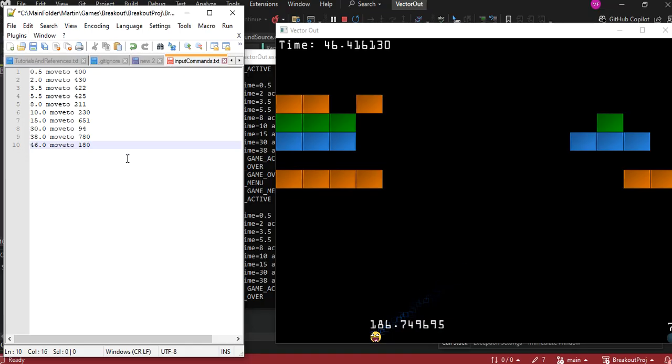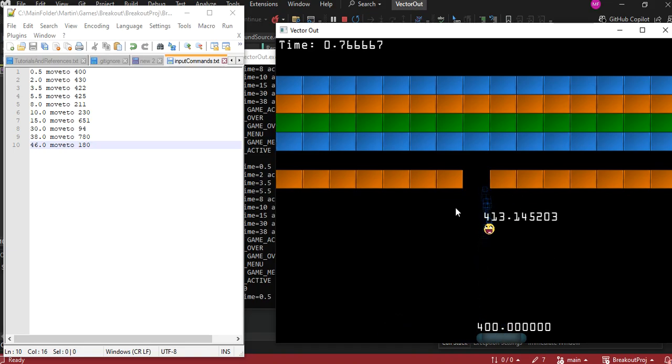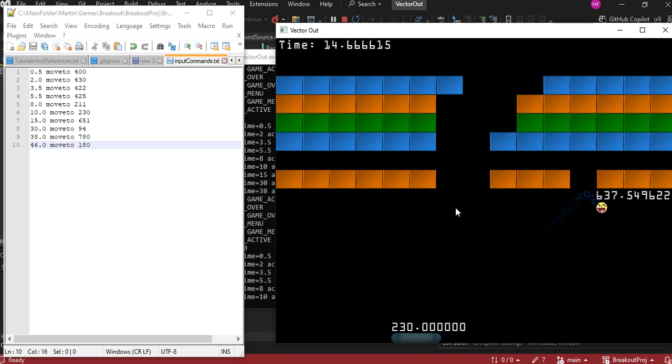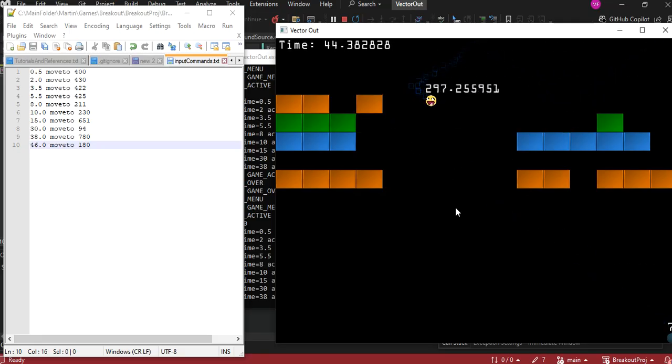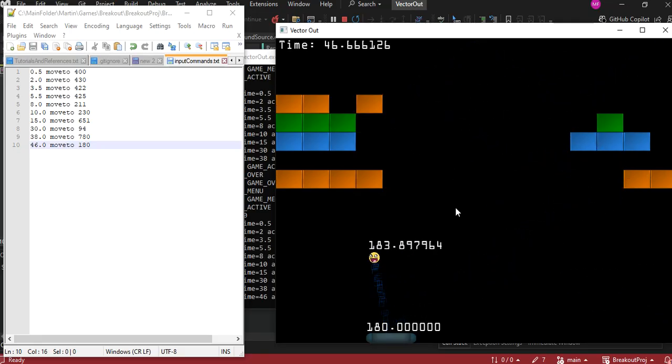So let's try that. All I need to do is save the file. I don't need to restart the game. I can just press space and let it run again. I'm going to fast forward all the way to 46 seconds. I'm looking at the top left here for the time. So see how it goes.